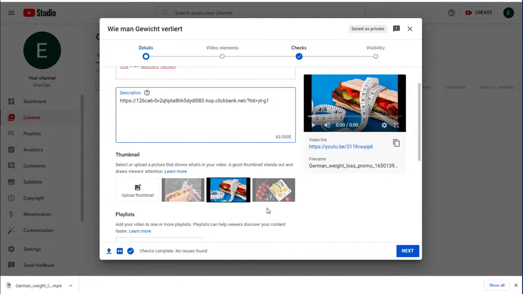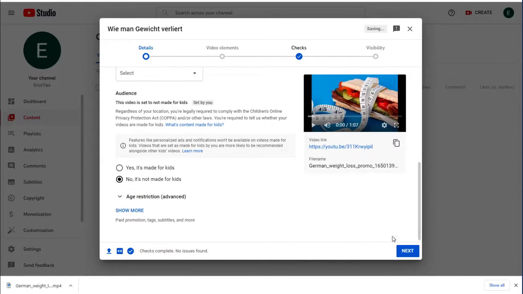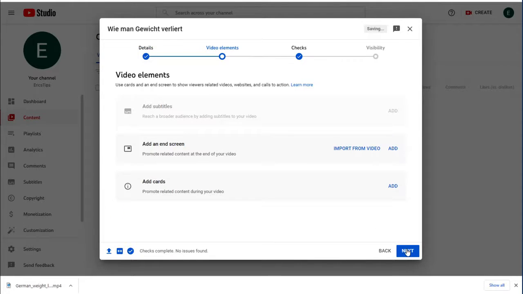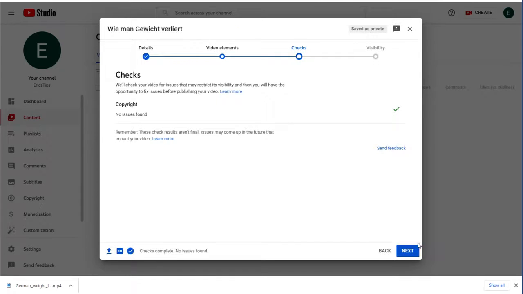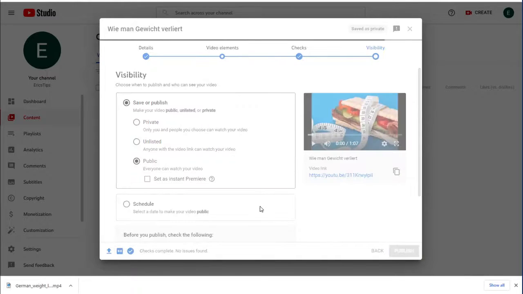And then we might want to pick whichever thumbnail looks best. Of course, you can also upload your own thumbnail. And then we'll go ahead and click next. And is it made for kids? Not really made for kids, but we don't have any age restrictions. We'll say next, next, next. And we'll go ahead and make it public because we want people to find it, right? So we'll go ahead and publish that.